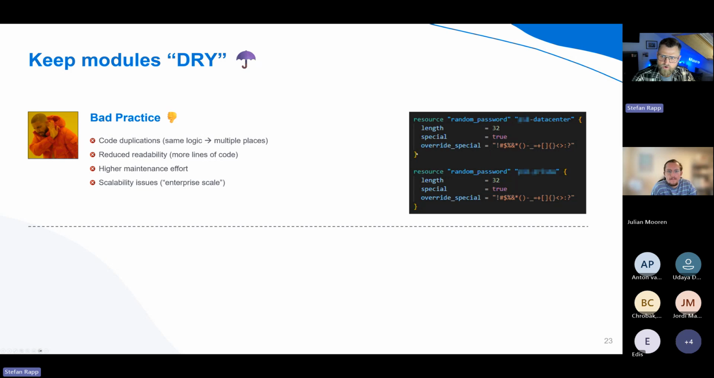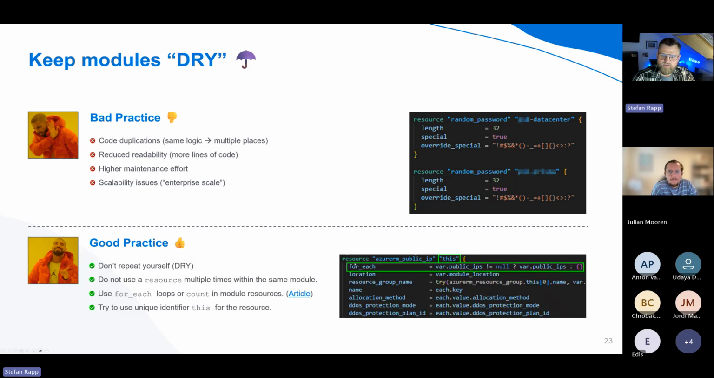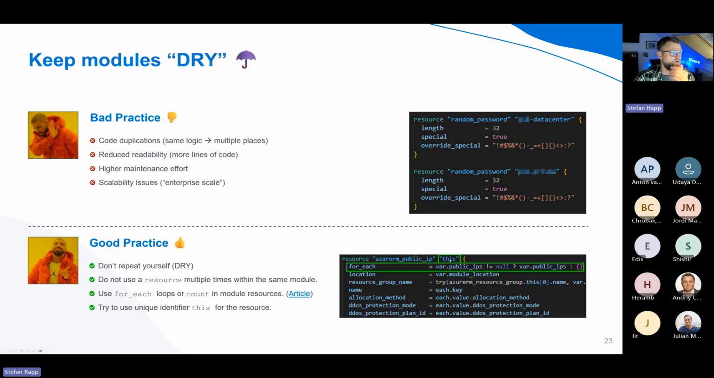Instead of copying the code, like in this case, I like to have for_each. That's also what Julian said. For example, if I need multiple public IPs in this case, I use for_each loops, because then it doesn't matter if I create 500 or 50. I just use the for_each loop and iterate through it and create the number of public IPs I need. Which also brings more flexibility.